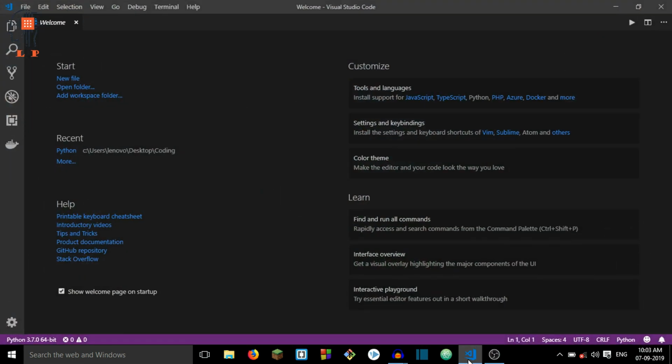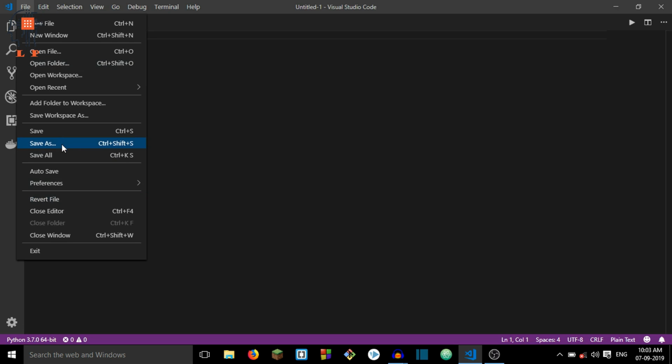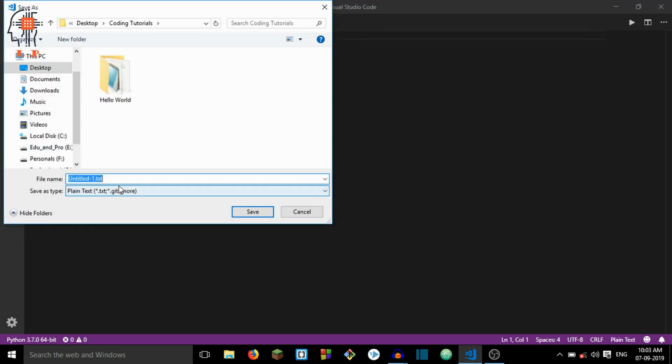Open your favorite IDE. I'm using Visual Studio Code for my Python. Create a new file and let's save it as binary.py. Okay, so we have the file.